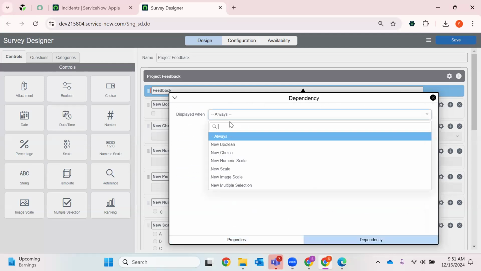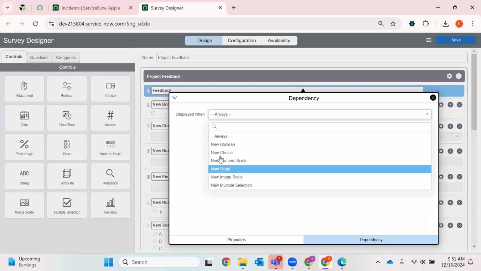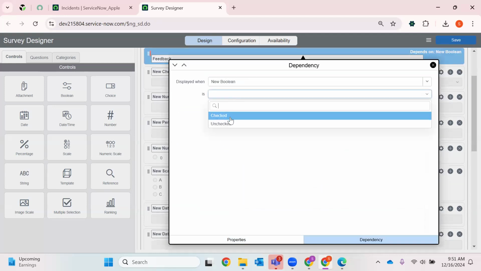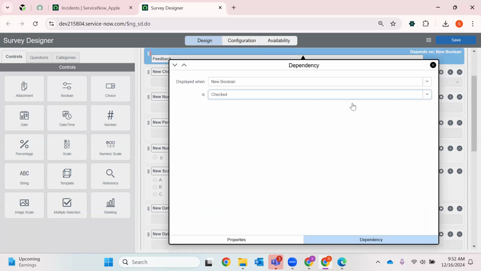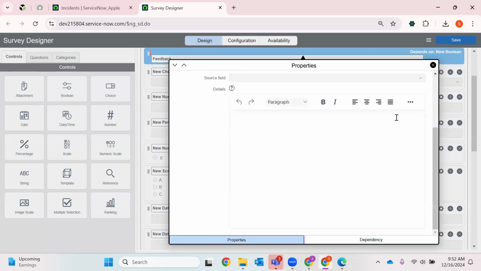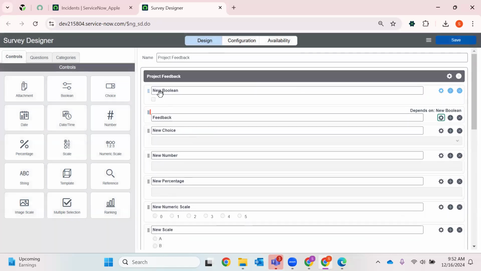And is there any dependency, display when, like I just want to display this field only when Boolean type is true. So Boolean is checked. Okay. So that dependency also you can set it from here. So if you see, that field is not shown, but if it is checked, you can see that.